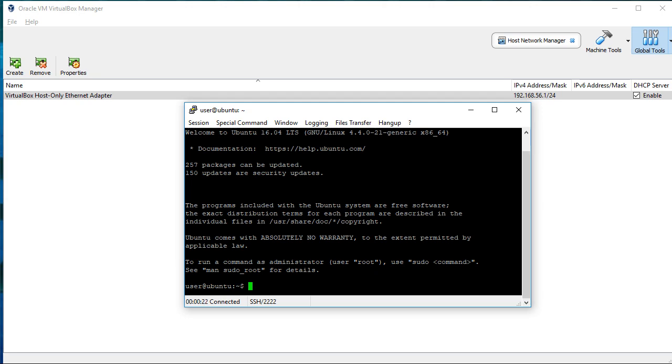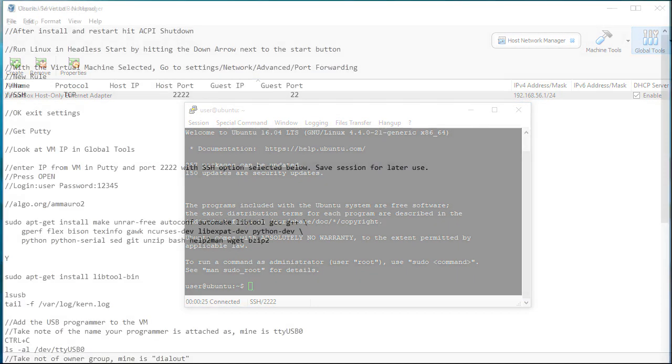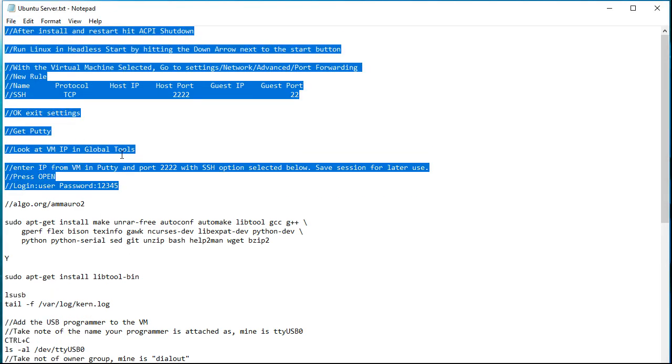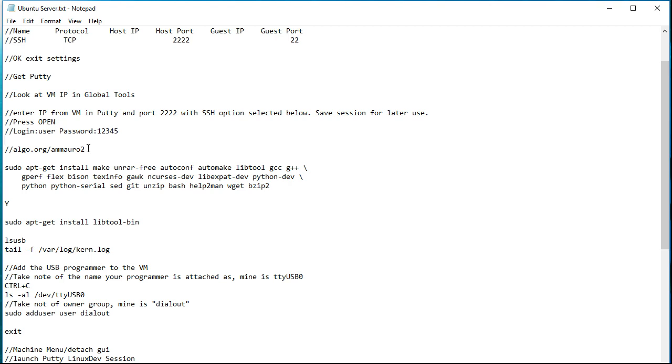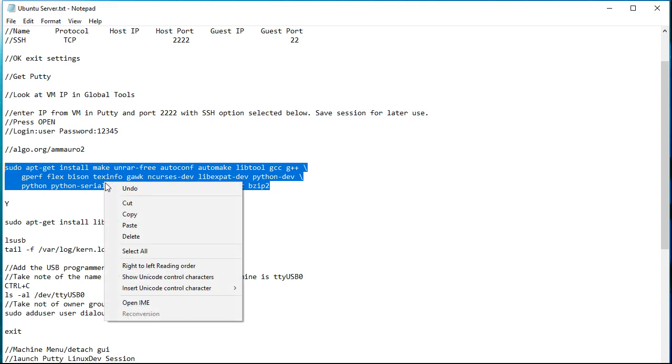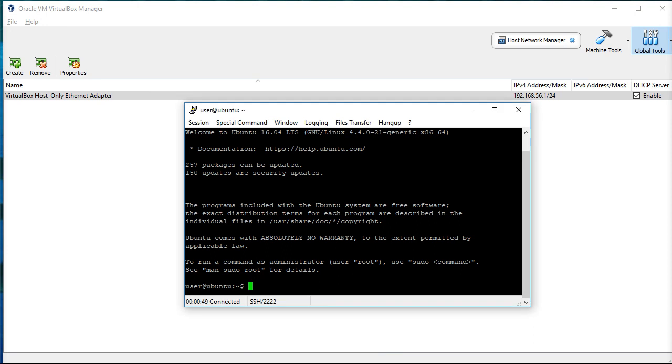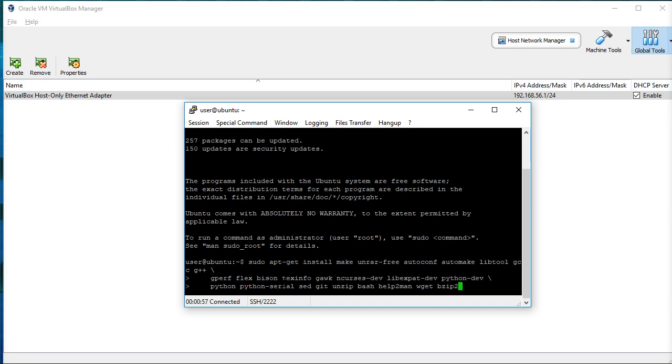Now, I've set up a note with the steps here, and we've already done the first part. So if you were to go to algo.org Amaro2, you'll be prompted with these commands. We're going to copy that. Right click to paste. You don't have to do anything; just by right clicking, it will paste whatever you just copied. And press enter.